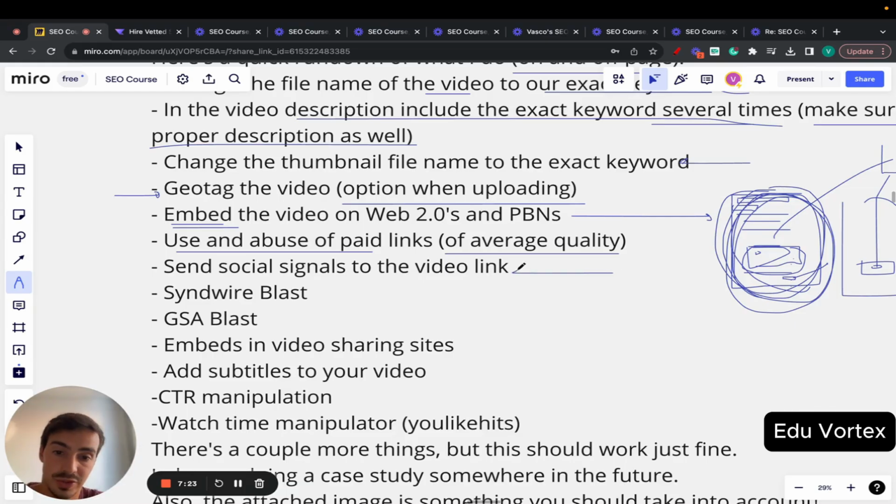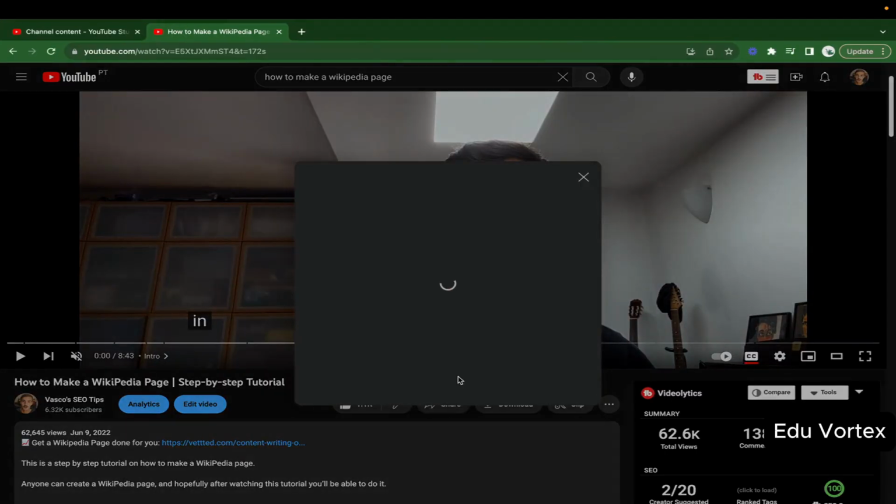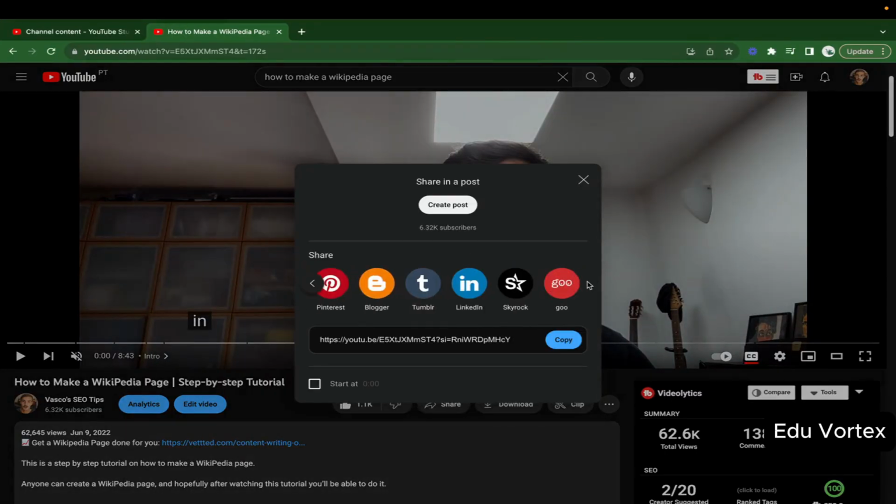Then send social signals to the video link. Social sharing is so important. If you want, you can type in social signals, and there are also services for that. You can build them out for yourself. Essentially, social signals, and we have a video solely on that, are people sharing your content online. Google sees that this video is being shared on Facebook, Instagram, Twitter, Snapchat, Reddit, whatever it is, because they have that on the back end. If you go to a YouTube video, you can click share and share to all these social media. So they do keep track of that.